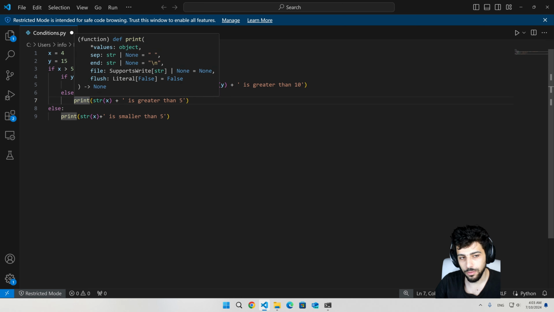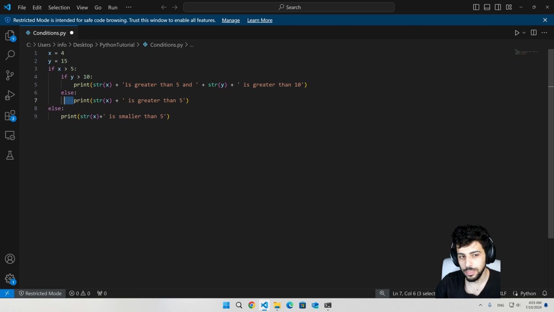You have to be careful when dealing with spaces in Python. It's not like any other programming language. Is greater than 5 and plus str y is less than 10. Let's run the code.